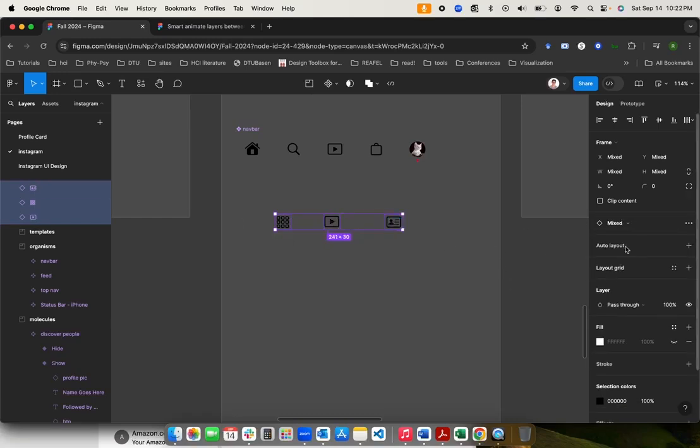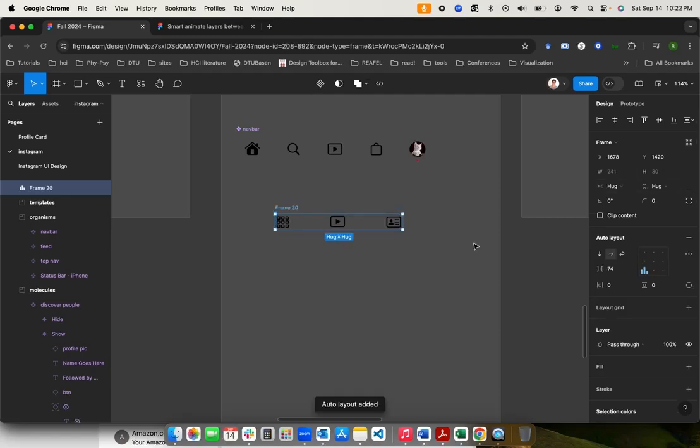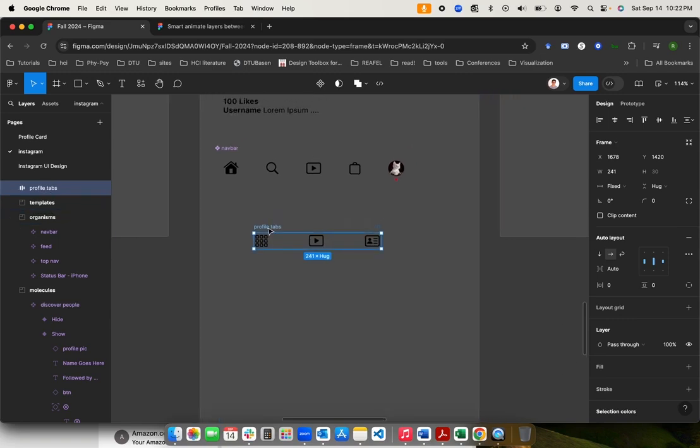With these, I'm going to add auto layout. I'll make sure that this has horizontal auto layout and gap set to auto, align center. Like so. I'm going to say profile tabs. Let's rename this layer. And I also want to create this as a component.